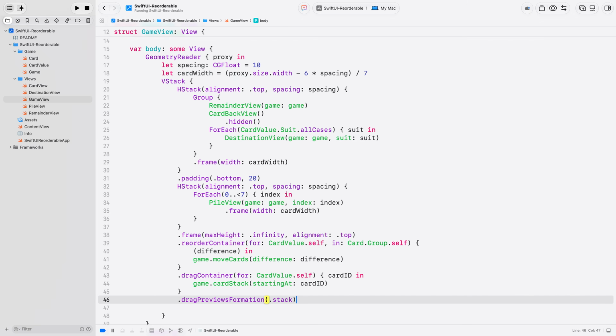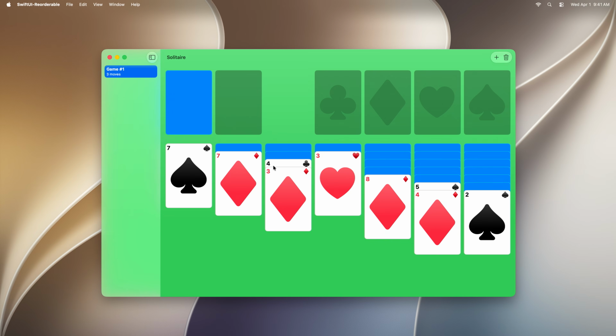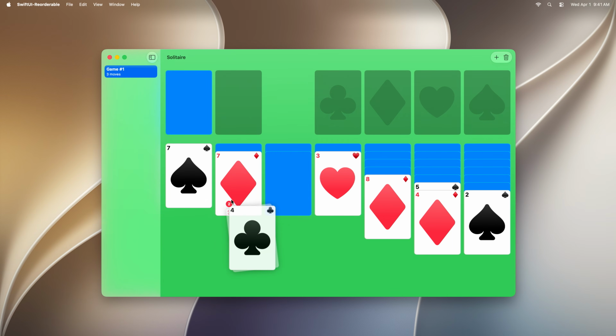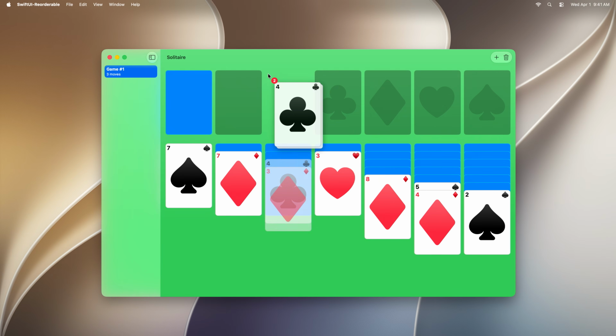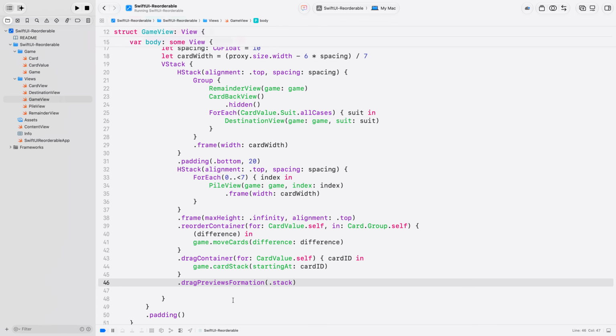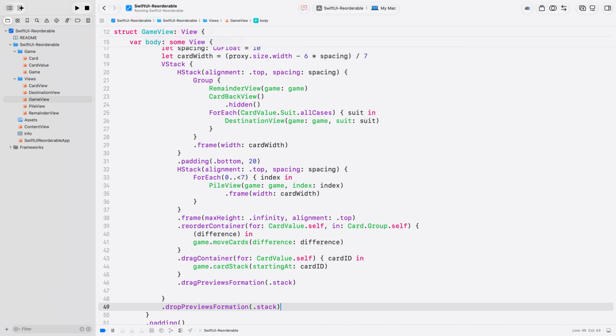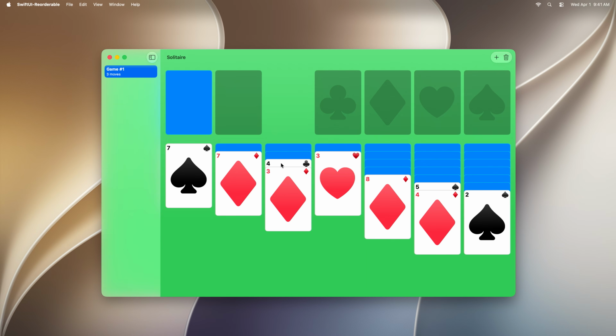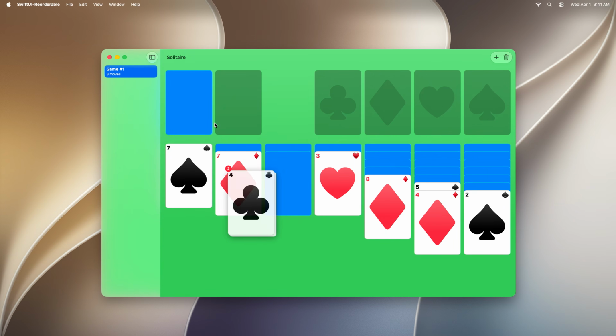I choose stack because it's compact and has the feel of stacked cards. When I drag the 4 of clubs now, the cards form into a neat stack. But when I drag over the piles, they revert back to the default appearance. Because they are above my reorder container's drop destination, they're using its drop formation. To configure that, I can use the drop previews formation modifier. Because I want this to be consistent across all drop destinations in my app, I declare this modifier on the root layout of my game view. Now, the cards I drag maintain the same appearance throughout the playing area.